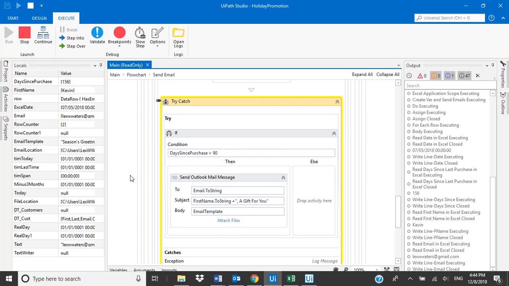The cool thing about this bot and the additional activity that I've implemented here is the send Outlook mail message. This is kind of cool because we store the customer's email in a variable and we convert it to a string and send it to them.